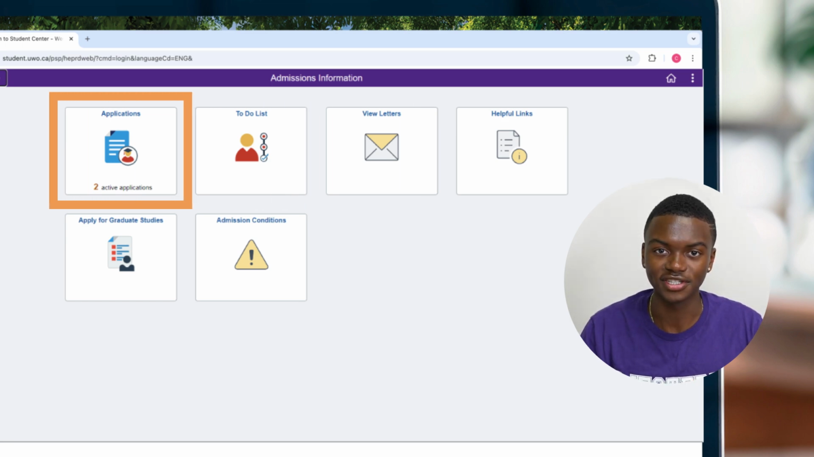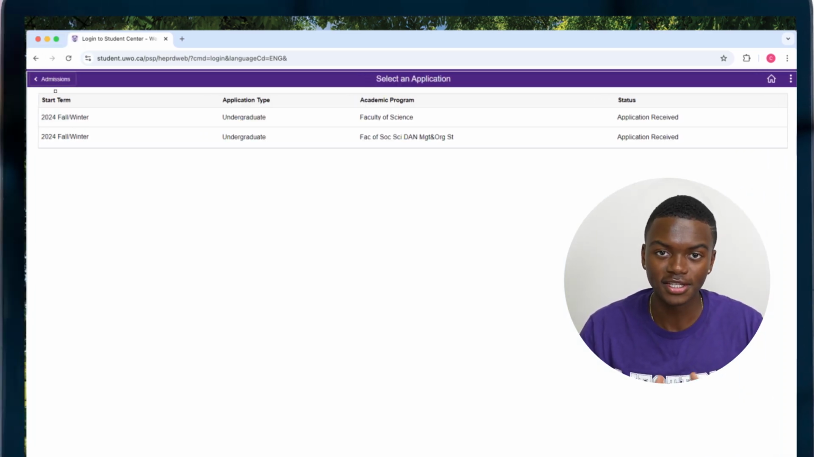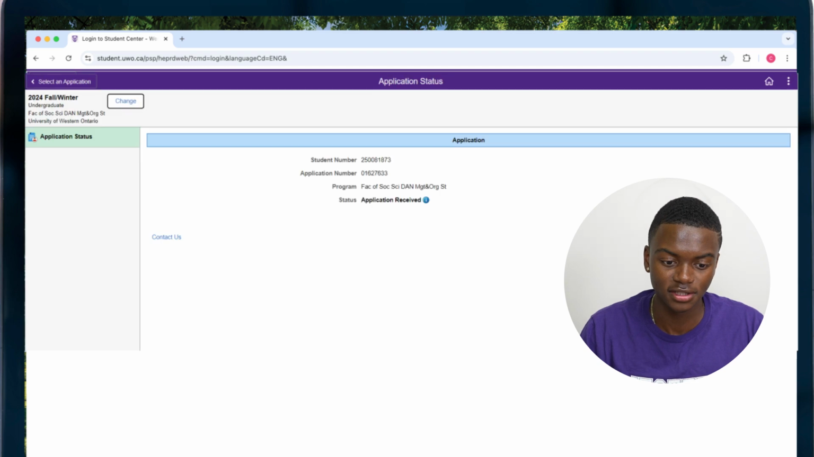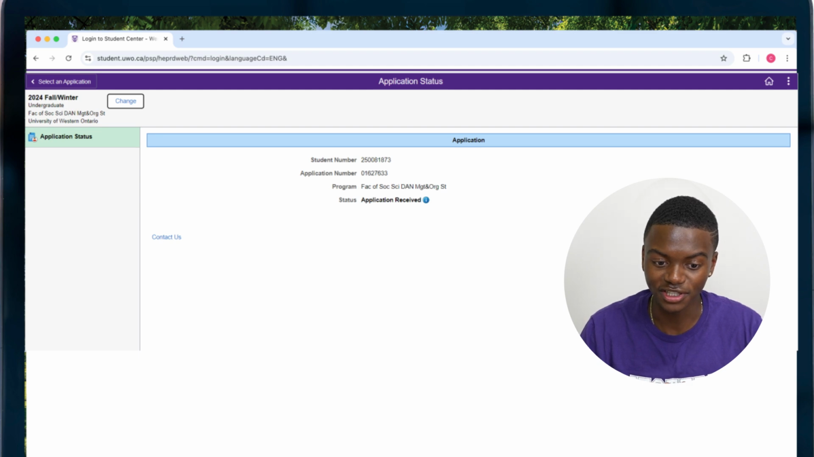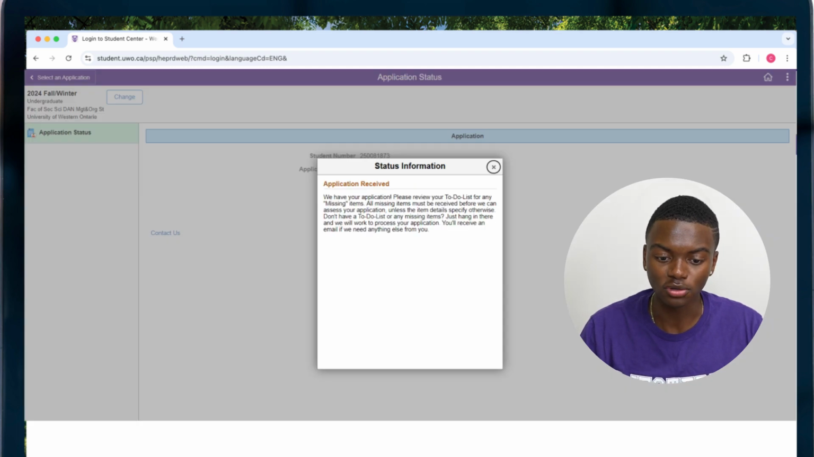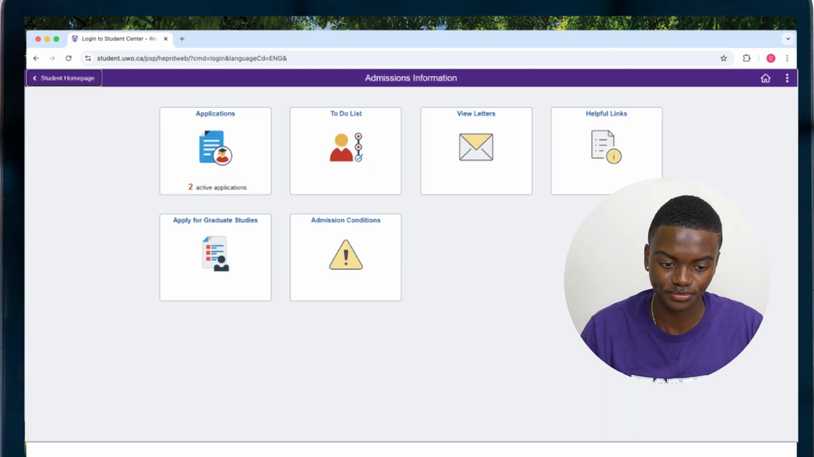Let's start with applications. This is where you can see your application status. When you apply, it will say application received. If you receive an offer, it will say offered. Congratulations. If you accept an offer, it will say offer accepted. You can select the application to learn more about the status too.